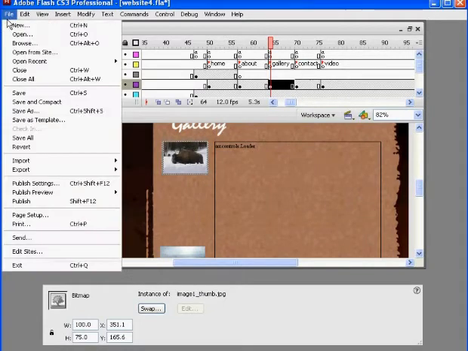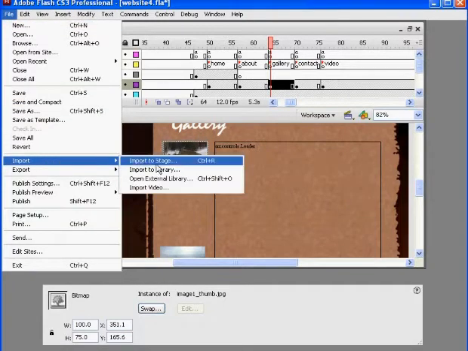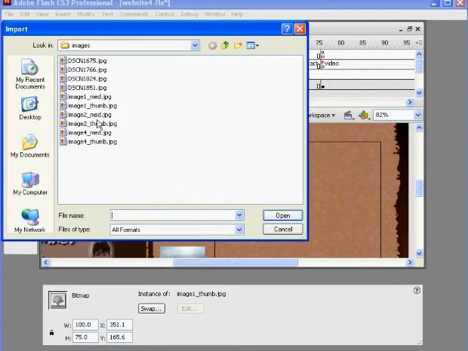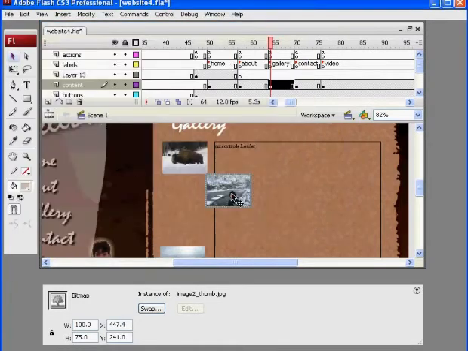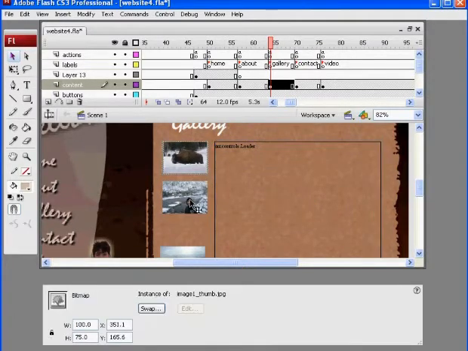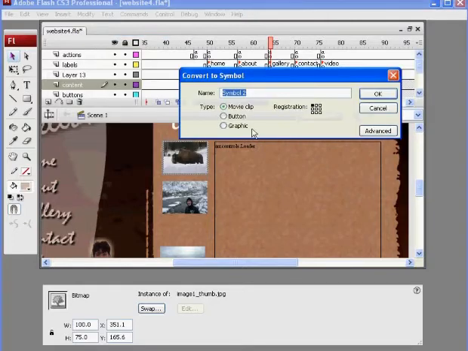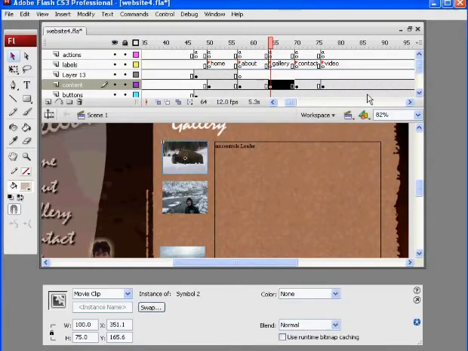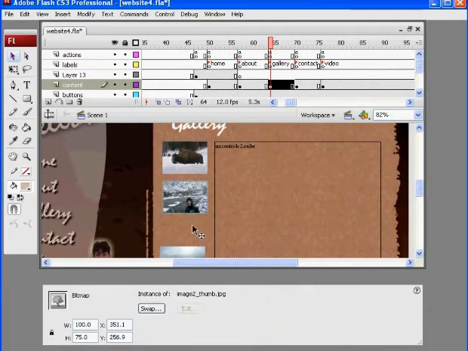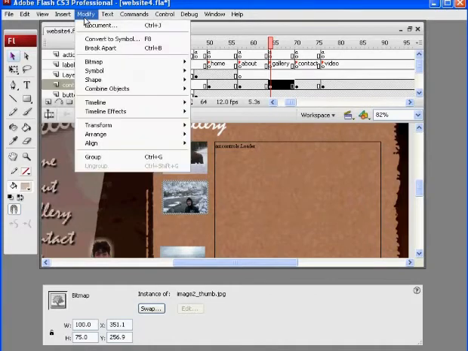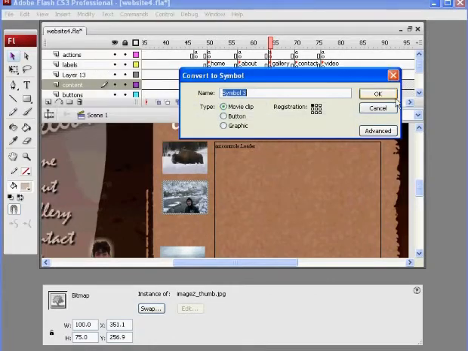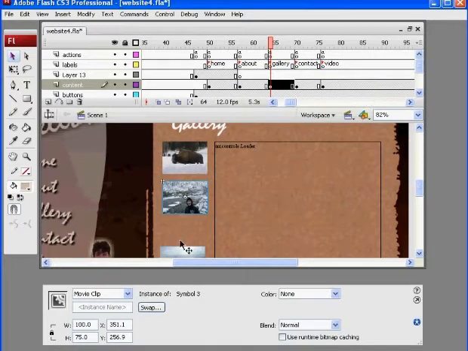And then I'm going to do File, Import to Stage, and get image 2 thumb. Okay, and there's the other image. Alright. And I'm going to convert each one of these into a movie clip. So the buffalo, I'll say Modify, Convert to Symbol, Movie Clip, click OK. And then this one, Modify, Convert to Symbol, Movie Clip, and click OK.